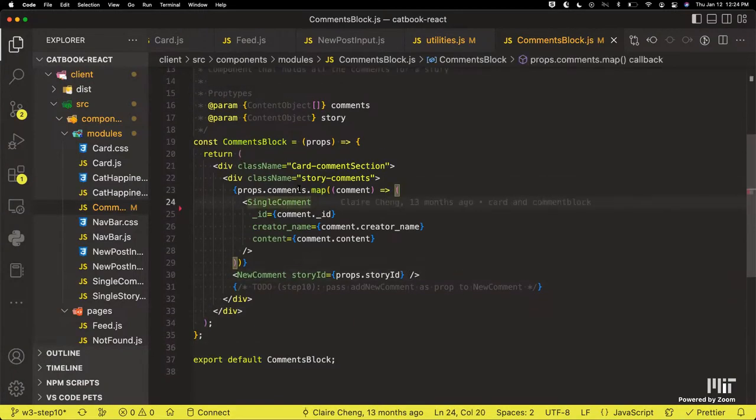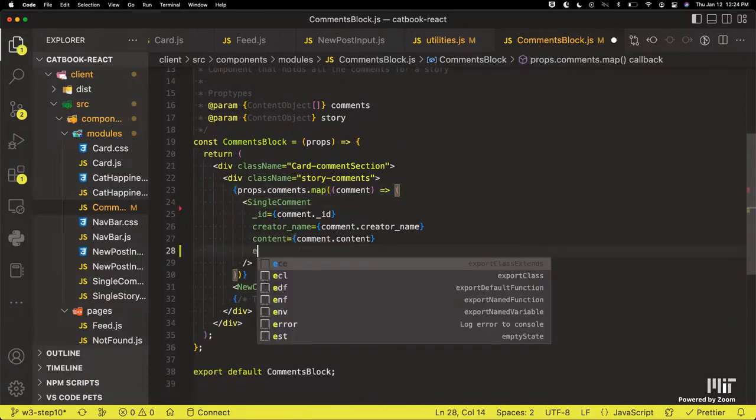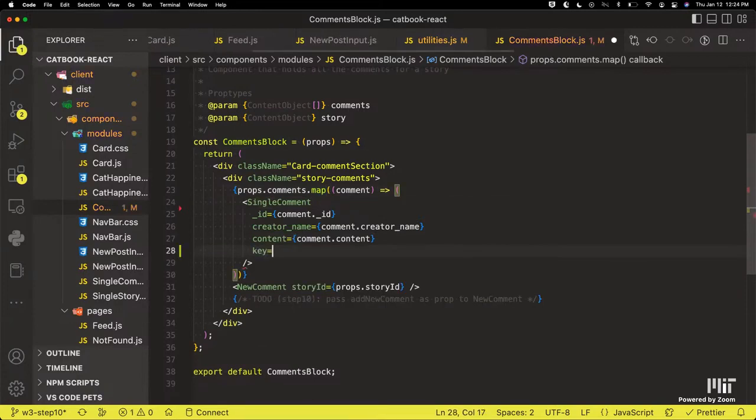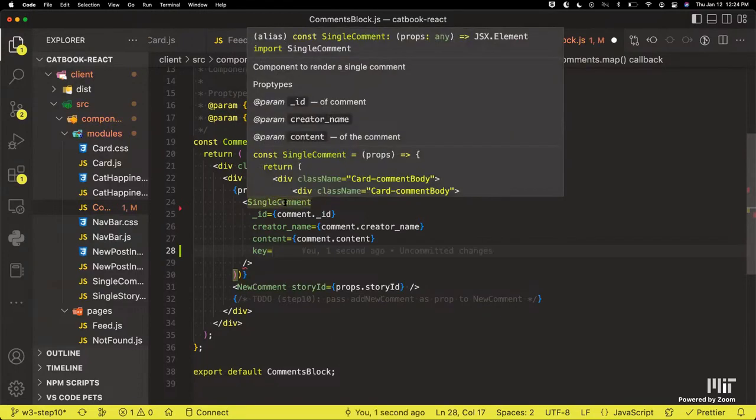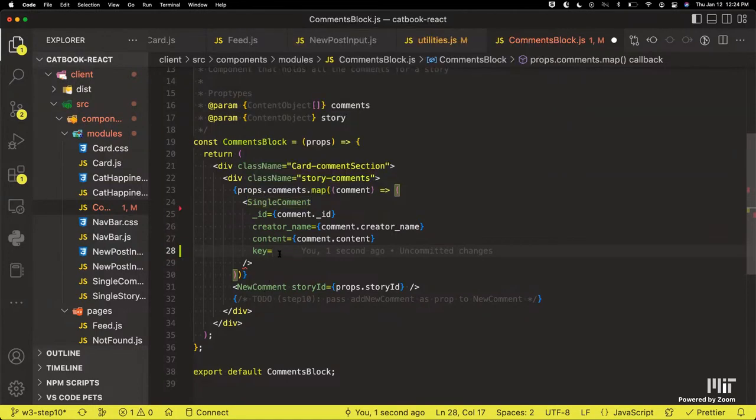So for here, for example, where we're mapping comments, every single comment component wants to have a unique ID. So we pass in this key prop, and even though single comment doesn't say that it takes in that key prop, this is just something that you want to add whenever you're iterating through. React wants us to give each of these a unique ID. And for that, we can look at the information that we have available to us.